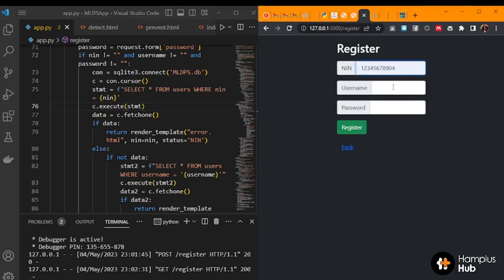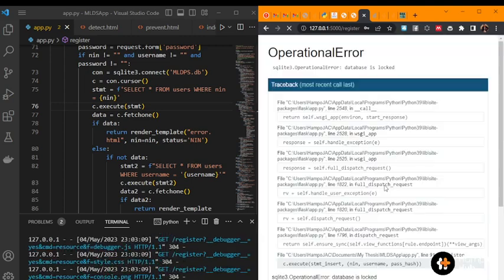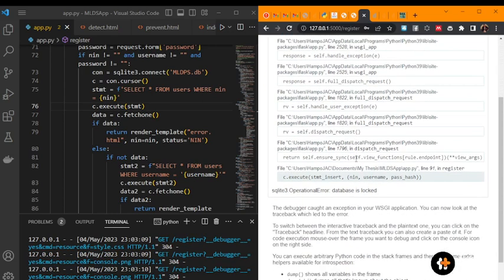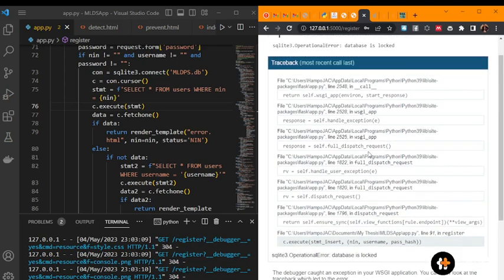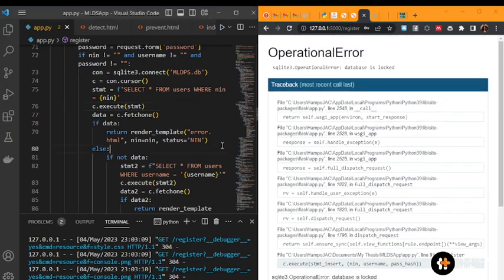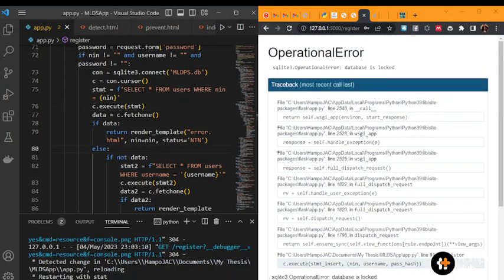This is a new name, and I think this is a new username that has not been used. I don't know if it has been used, it will tell me. So I click on register. Let me see if it has been used. Okay. Database is locked. Okay, I have not saved some changes, so I'm saving. That's why.